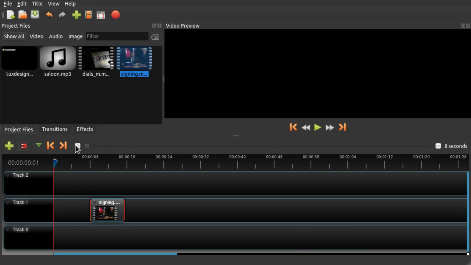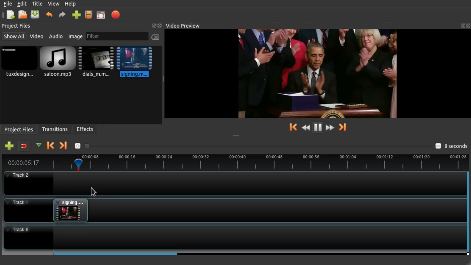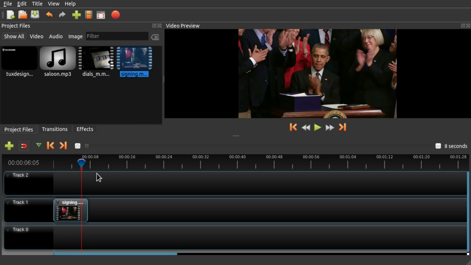We can zoom in with this slide bar or with the control button and scroll wheel of our mouse. And we can always play back our track using space, and also pause it.